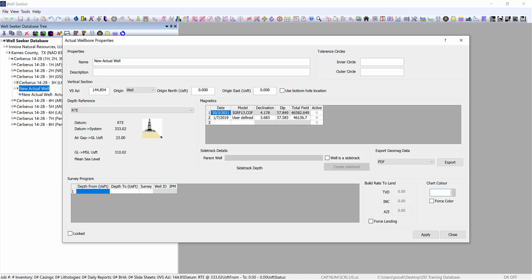So I'm literally going to be taking an Excel document and copying and pasting values over. So I'm going to copy and paste over the name. The vertical section azimuth and the magnetics data have already been pulled over. This is because we already have a principal plan selected under our wellhead level before we've created our actual wellbore. And if that's the case, these values will automatically be pulled from the planned well. Our depth reference has already been selected, and that's because we had this depth reference selected as default at our wellhead level.